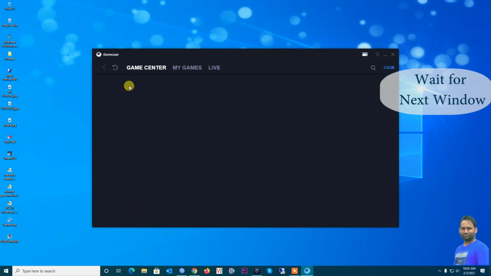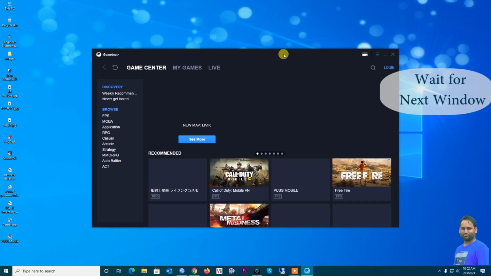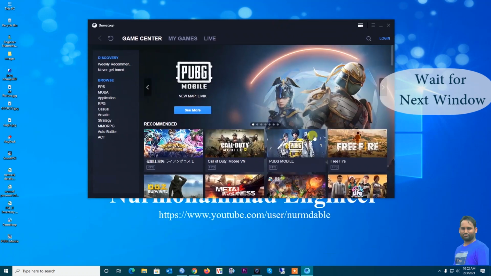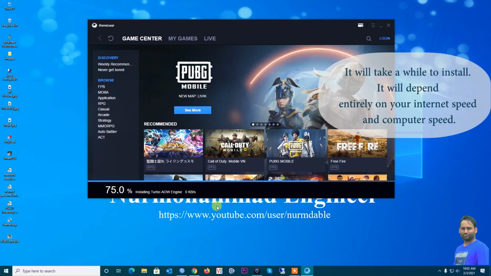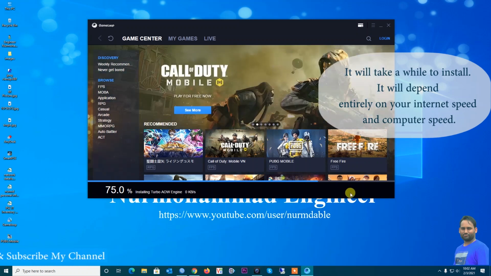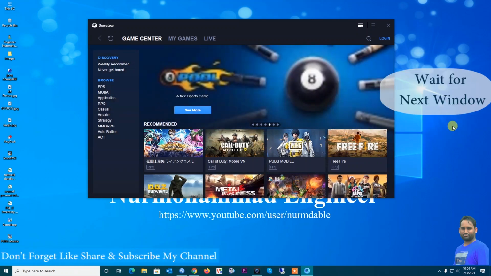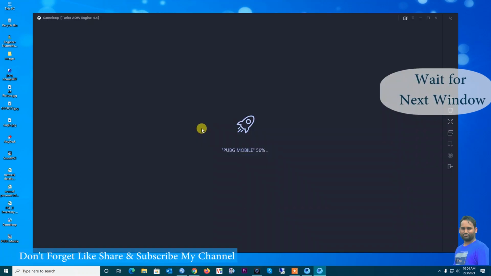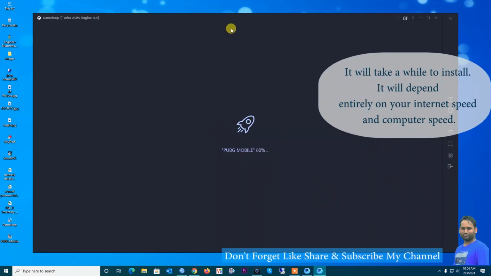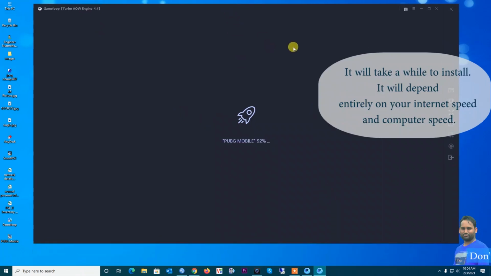Okay, we get the new window and also start in there. Start. It will take a while to install. It totally depends on your internet speed and computer speed. If your computer speed is high, then you can complete those steps very easily and much faster. Wait for the next steps. Okay. We are waiting for it to complete 100%.